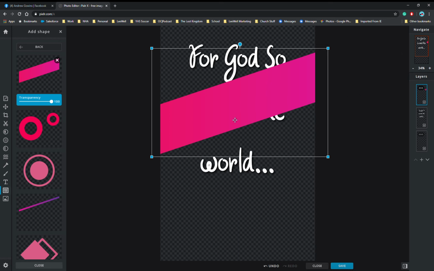Obviously, this would be something that I would never do on a t-shirt, but I'm just showing you guys some different options and different things you can do. This is another layer. You've got your layer list over here. Okay, so there we go. So you have different layers.